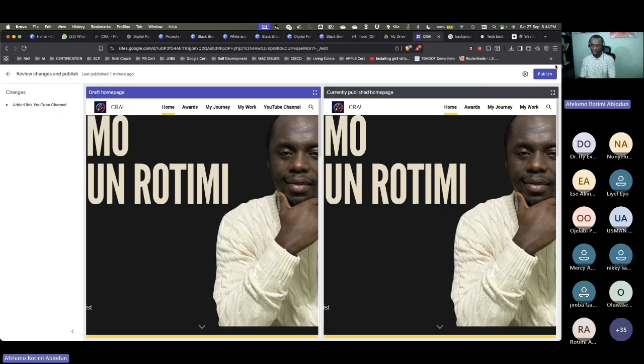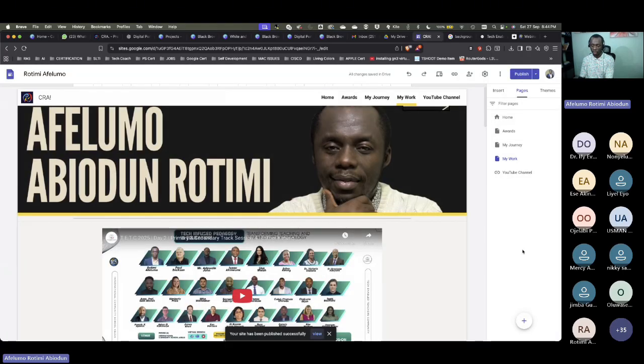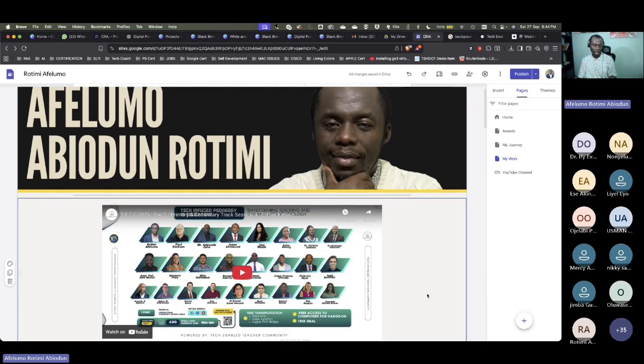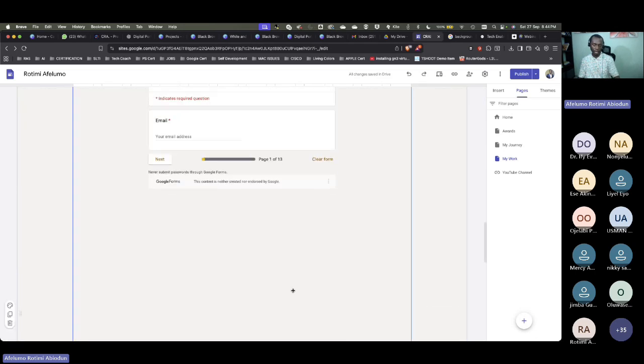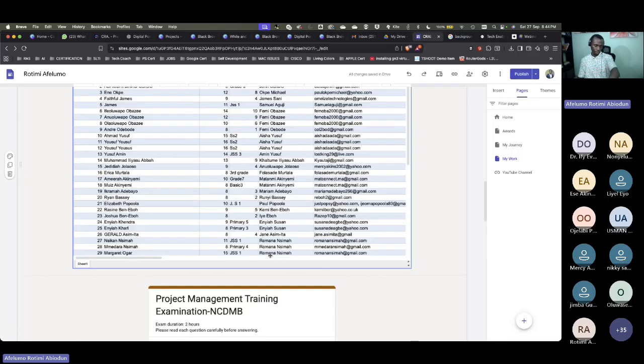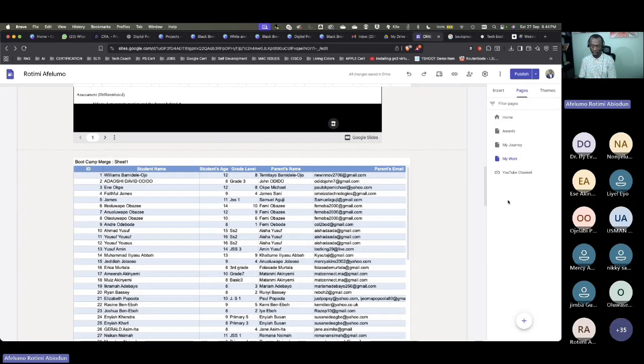Now, one more thing I want to show is what is called embed. Embed allows you to create a page where you can embed another website, and it will be like a full screen. All right. So remember, we just embedded a Microsoft form here, and it has a 13-page form. But you see that that form is within a page.